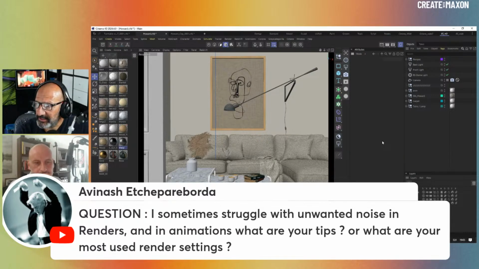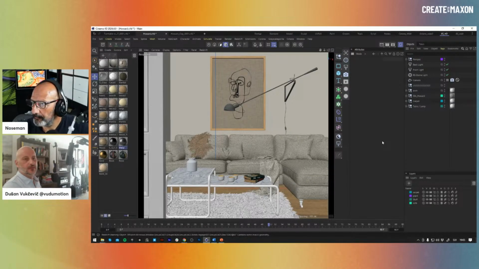Avinash: I sometimes struggle with unwanted noise in renders and in animations. Any tips other than just increase the settings? Do you have anything for us, Dusan? Yeah, you have to figure out where the problem is. Usually it's either material or some small light in the scene that is causing the issue. So it's eliminating things, trying to figure out where the problem is.